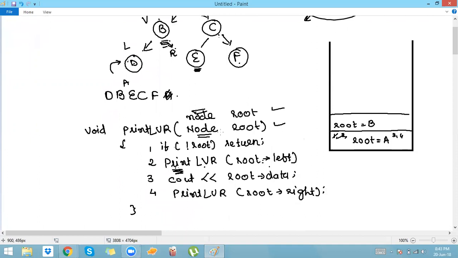Now here, if root is null? No. Print LVR root's left. Again 1 and 2 are done, 3 and 4 are pending, and it will call for the next, root equal to D. 1 and 2 will again be done, 3 and 4 are pending, and it will call for the root's left. D's left is null, because now root is D. So print LVR node will be null. If root null, yes, return. What will happen when it gets called with root equal to null? It will check that line 1 itself says return. It will return to its previous calling function, and this entry will be removed from the stack. Internally this thing happens.